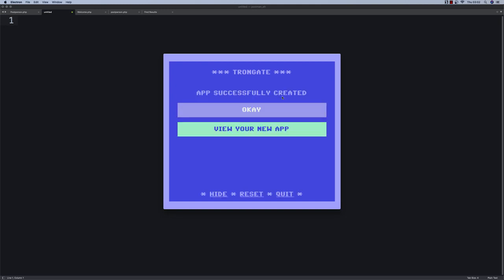And there we go. So what's happened is it's just downloaded the latest version of Trongate from GitHub. It's done all of the configuration and it has even created a database for us. If you look inside phpMyAdmin, you'll see that there is a database there. Now it's an empty database, there's nothing there, but at least it's done all of the configuration. It's probably saved us about 15 minutes or something.